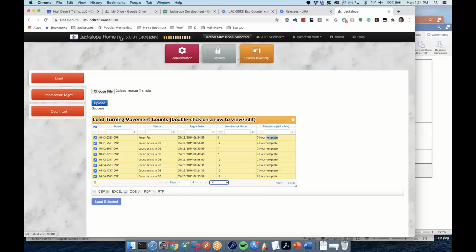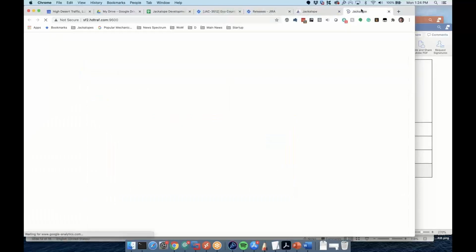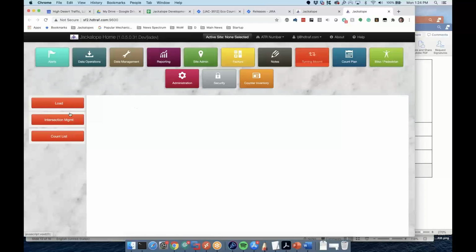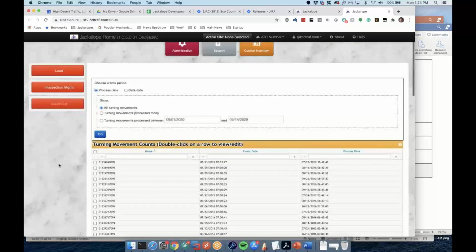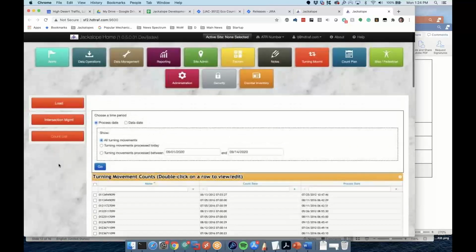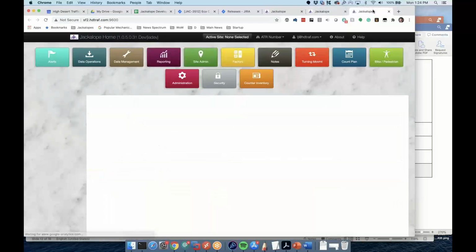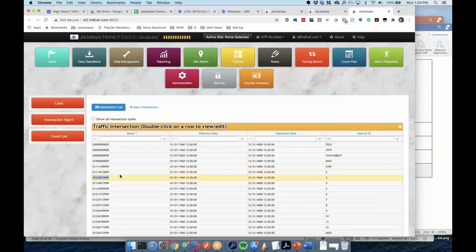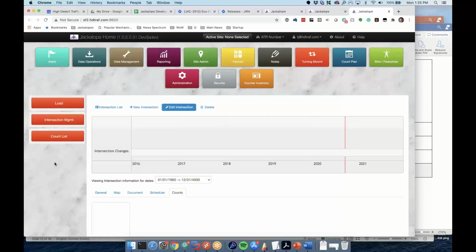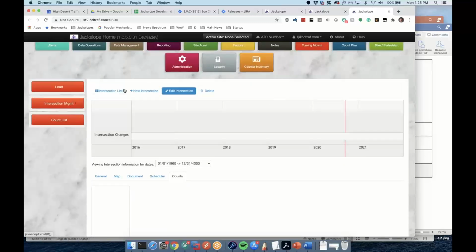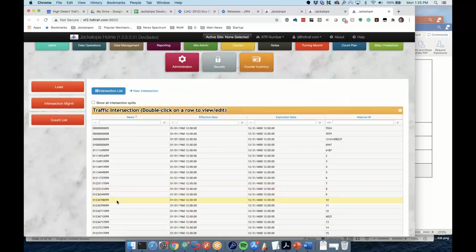All right, I'm going to switch over to somewhere else here and let that finish. Okay, so we've looked at load and we've looked at intersection management. When it's done, you have the count list. And there's 2 ways to look at counts. We've already seen one. One way is to go to the intersection that you're interested in and then view the counts tab, just to refresh your memory. Just click on something, we go to the counts, and I pick something without a count, but you get the idea. There's a counts tab there.